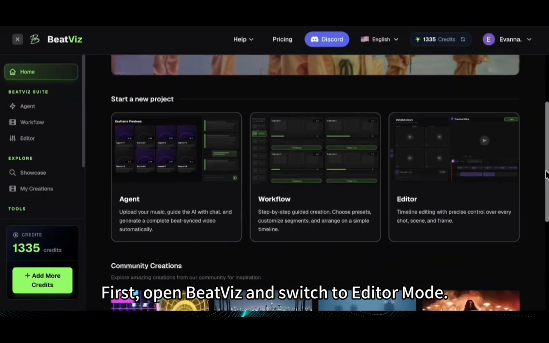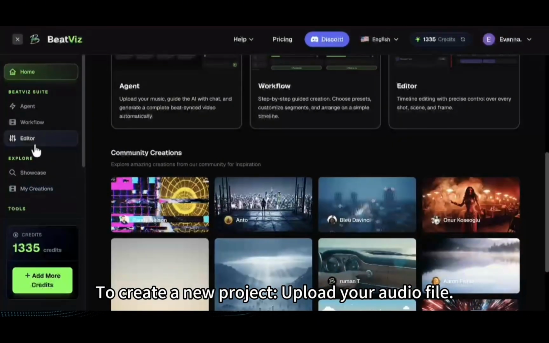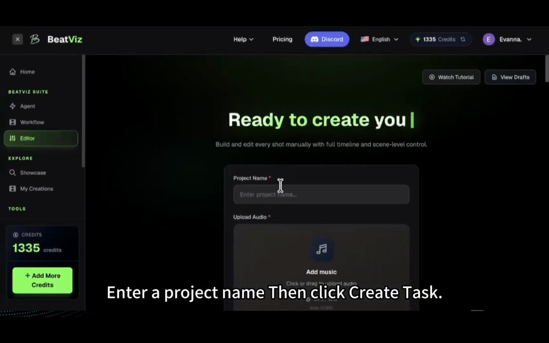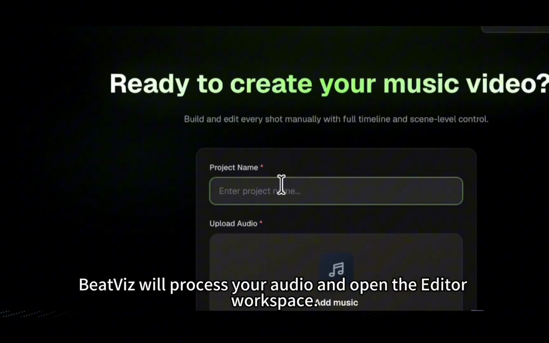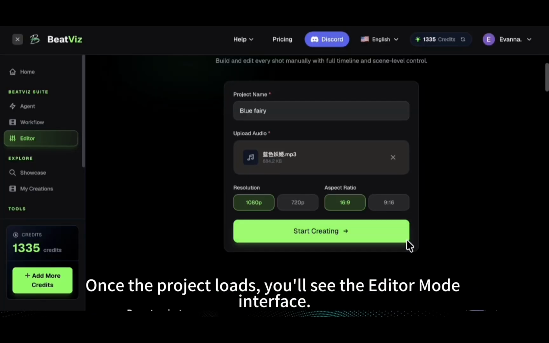First, open BeatViz and switch to Editor Mode. To create a new project, upload your audio file, enter a project name, then click Create Task. BeatViz will process your audio and open the editor workspace.